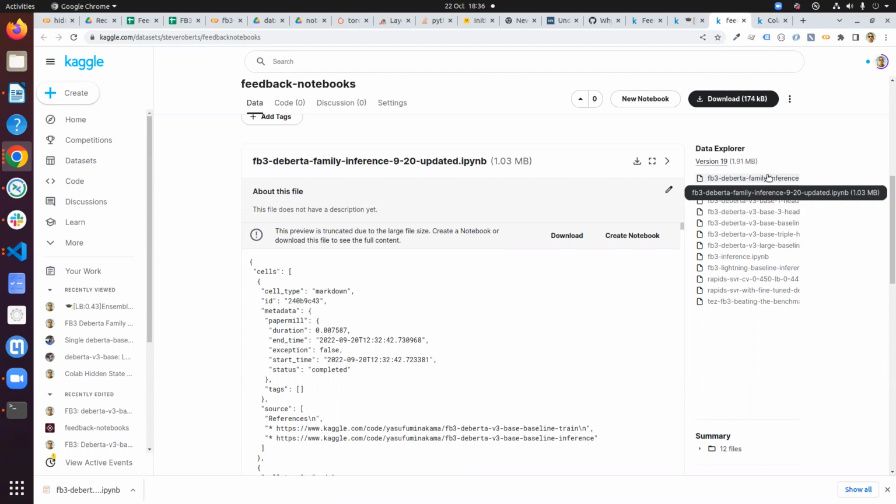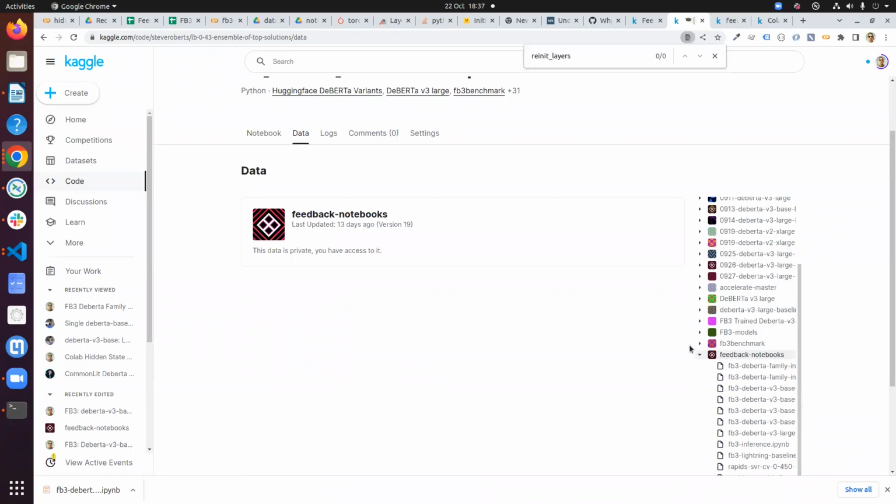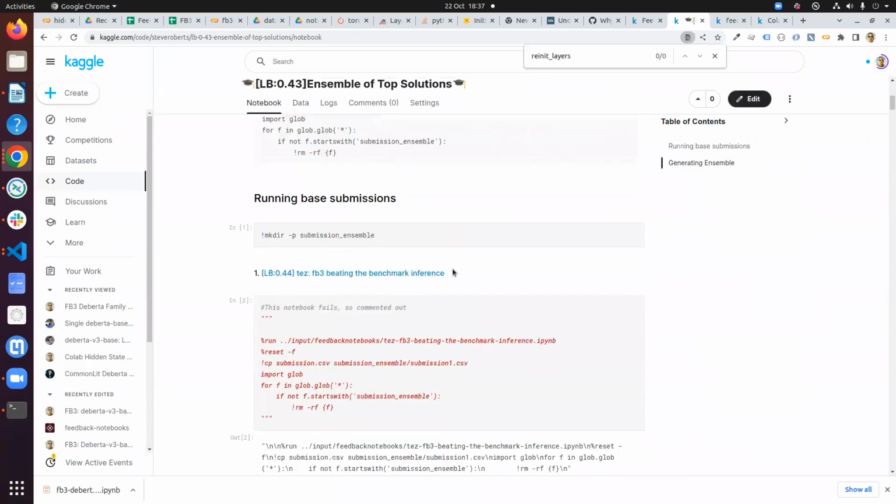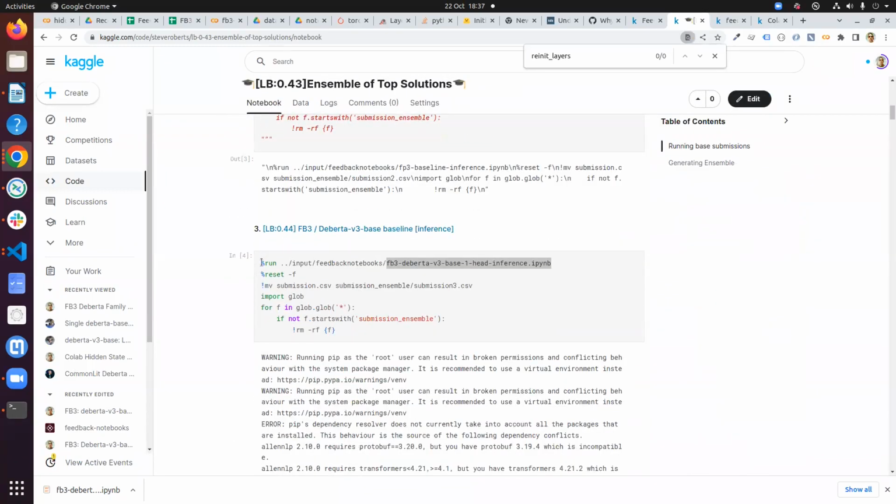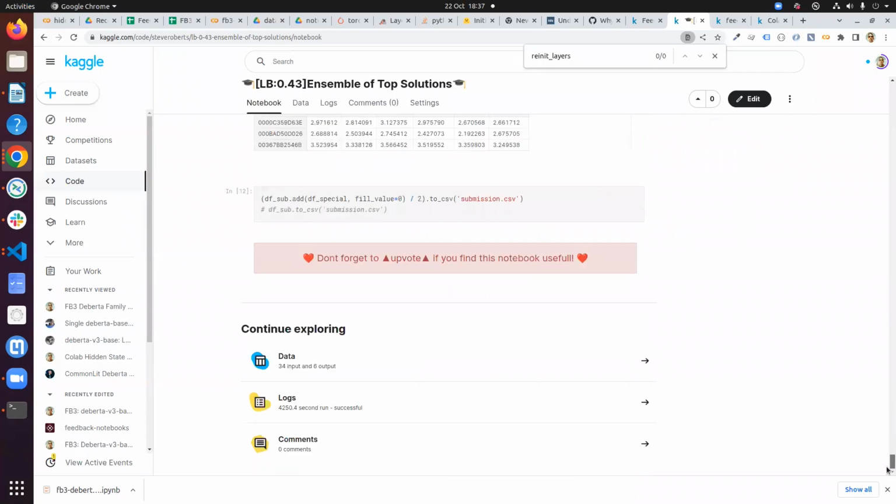So all you have to do, as I say, for each model that you want to add into your ensemble, is create the data set, download the Jupyter notebook, and then include it into your data set. And then once it's in here, you bring that data set into this project. And then you can just run them like this. So this will run the Jupyter notebook, which creates the submission file on disk. And then at the very end, it reads back all of the submission files.